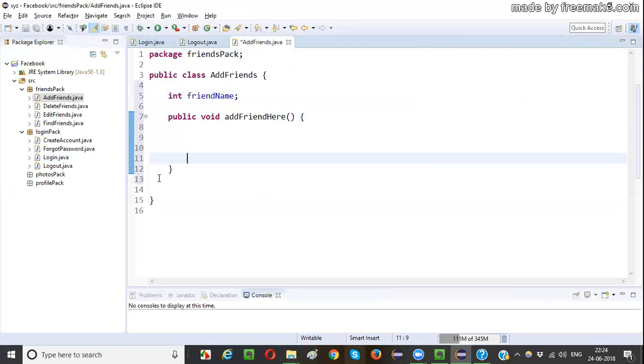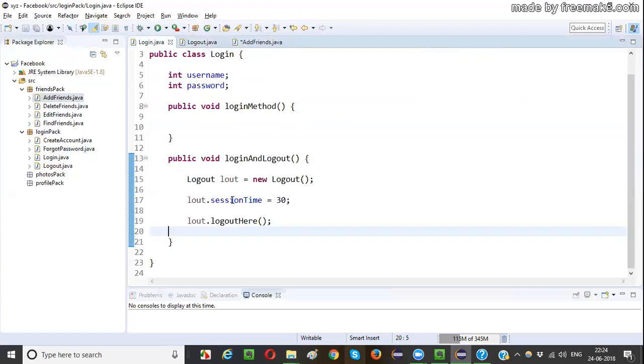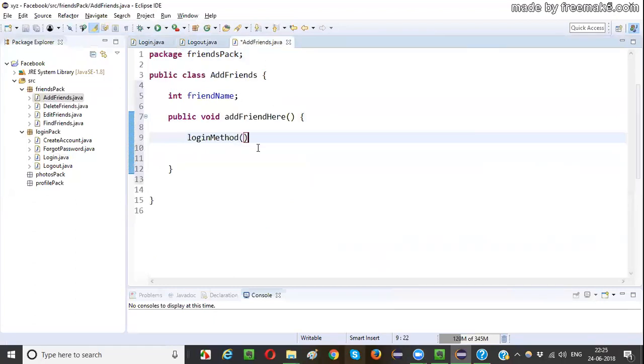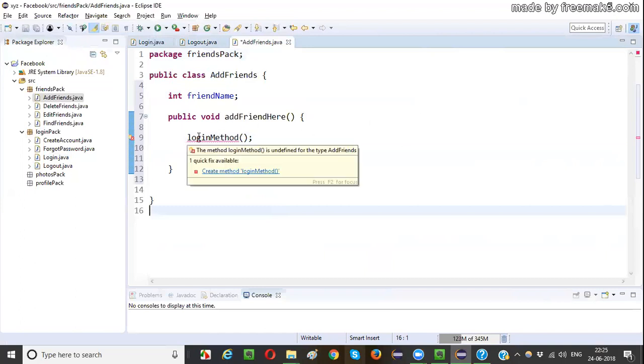So in order to add a friend, first of all, I need to log in, right? Let's assume that in order to add a friend, I need to log in. So what I will do generally, I'll try to access the login thing. I will try to call the login method from the friends. I'll get an error. Anyone suggest what I have to do now? How to resolve this problem?